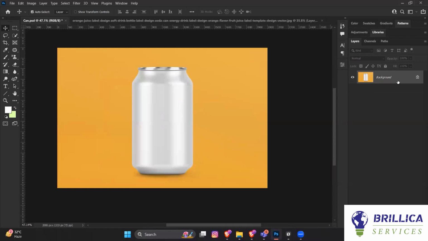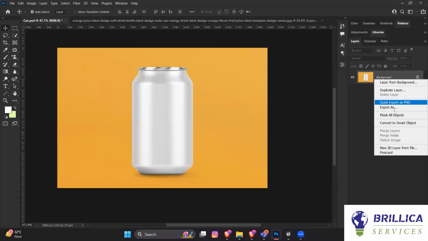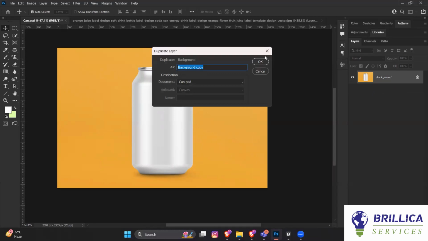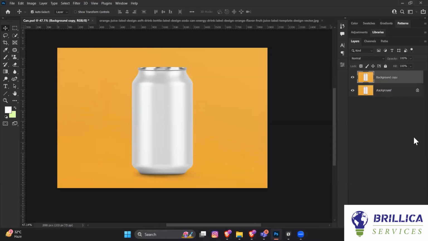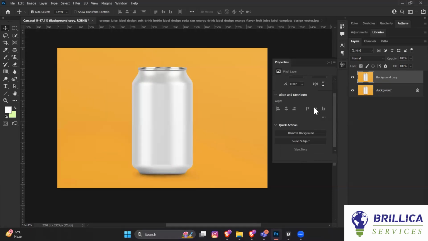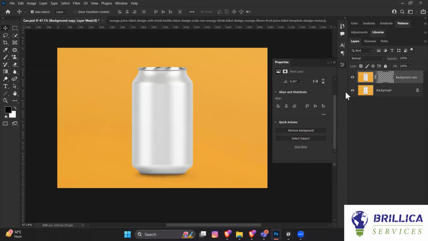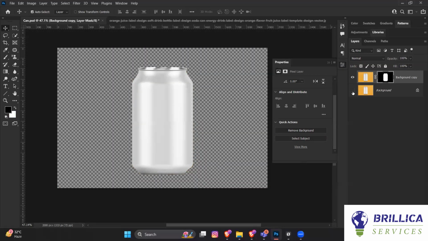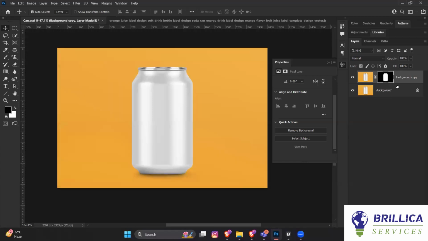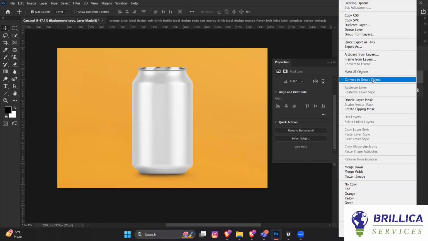Firstly, we will duplicate the layer. Now just go to the properties panel and remove background. It will remove the background automatically. Now it's done. You can see there's no background in it. So now we will convert it to a smart object.